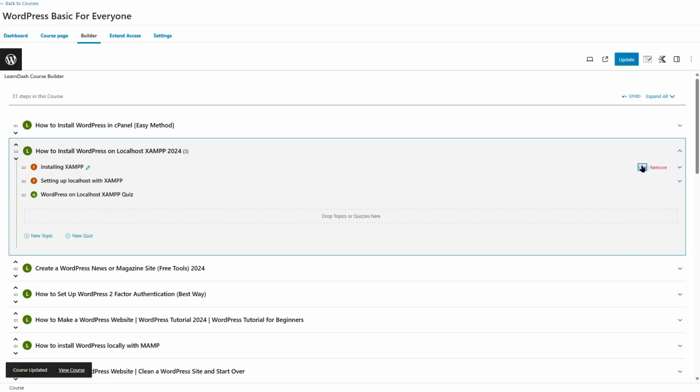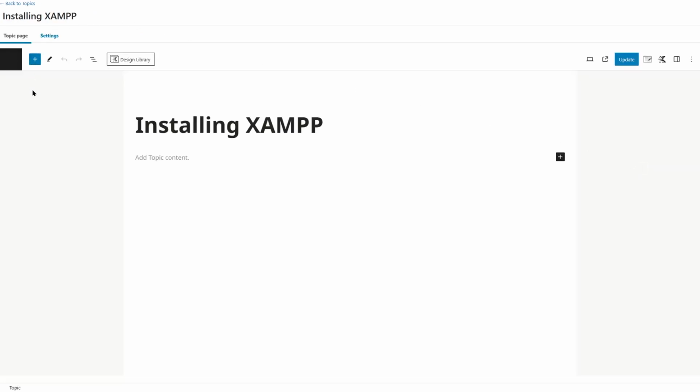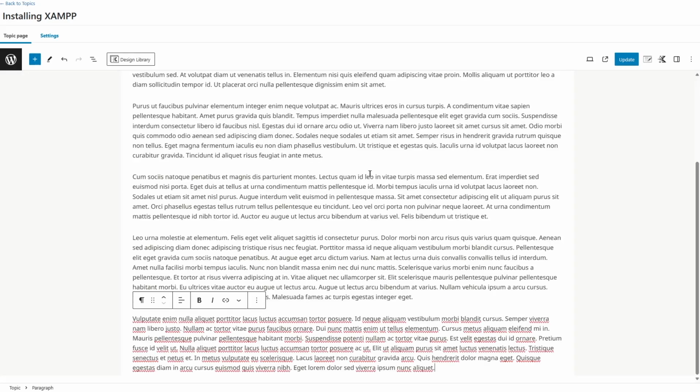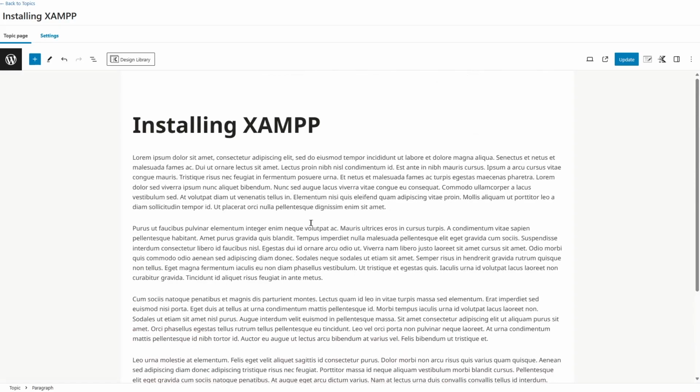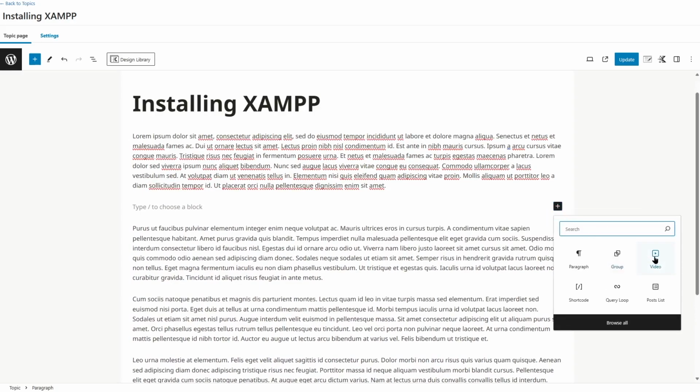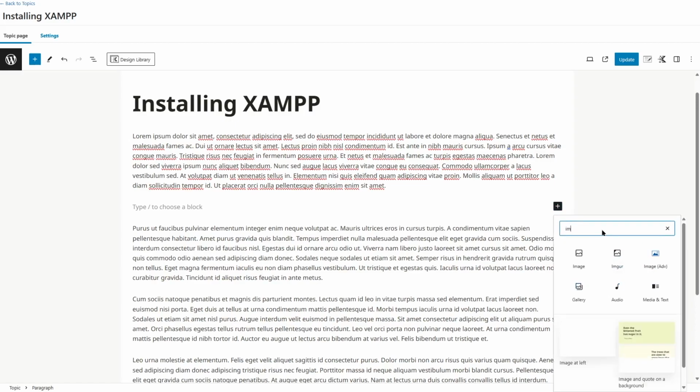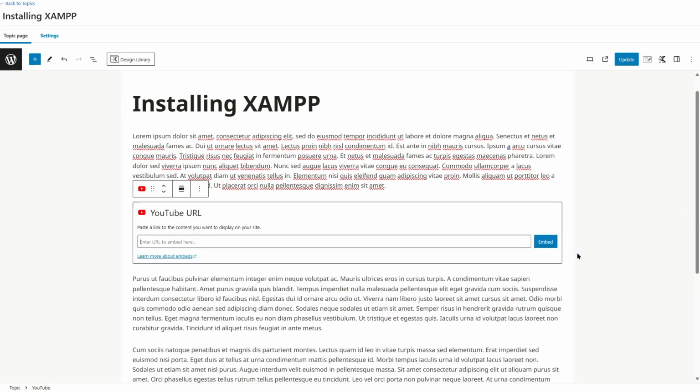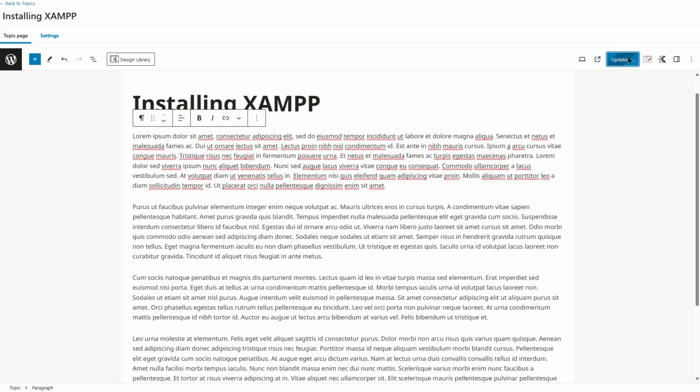So if I click over here, it's going to bring me to this section. Here, we can add in contents such as text. We can add as many texts as we want. We can also add images. So if I hit enter on the keyboard and click on this plus icon, I can add videos. I can add images. So I can search for images. If we want to add in a YouTube video, we can search for YouTube over here. And we can enter the URL to embed the YouTube video on this topic. Okay, but I'm not going to do that. I'm going to simply remove it and click on update to save our changes.